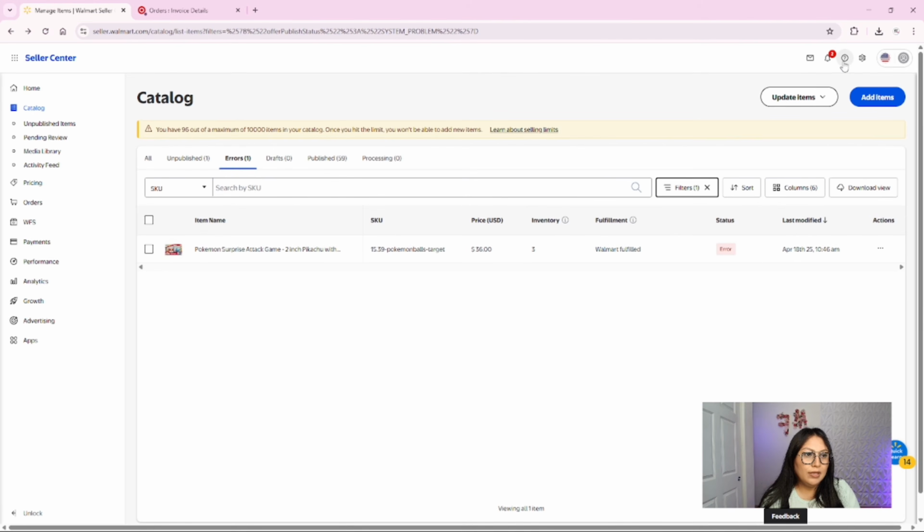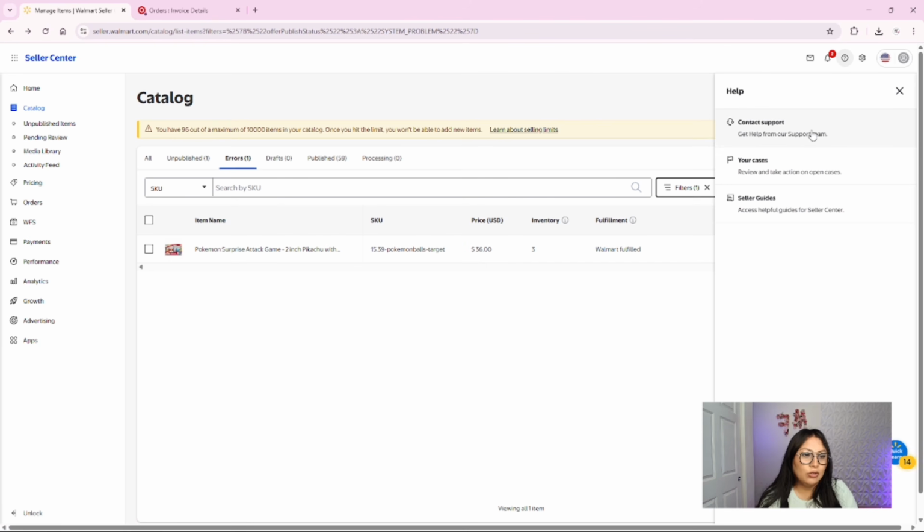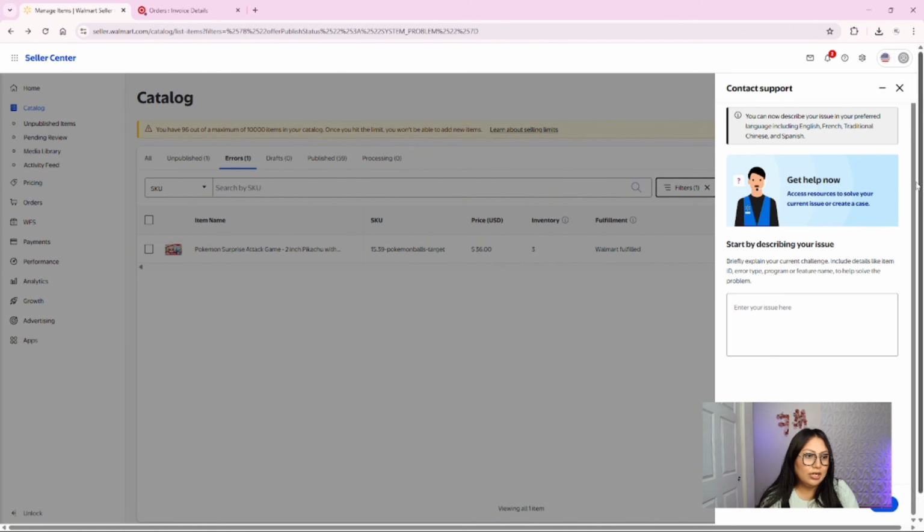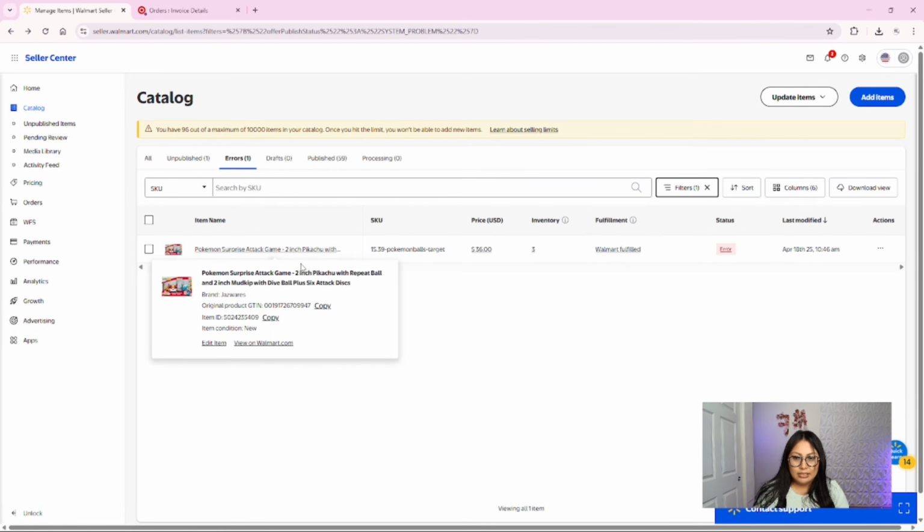So the first step is going over to the top right side of your screen. It's going to be a question mark, get help. You're going to go ahead and contact support. And here they've recently kind of changed it to like an AI thing. You just have to put in your issue here. I need help getting approval to sell this Walmart ID. I guess I forgot to pull that. So the Walmart ID is here when you click on that little hyperlink.